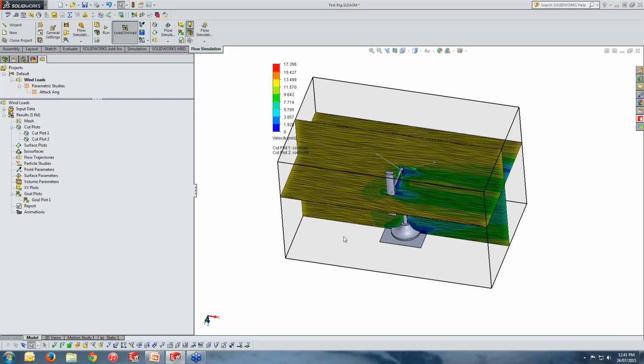Well, again, you can play more animation and look at the other things. Since our focus is not about post-processing of this flow simulation, let's stop at this point, but you can do more. As surface plots, you can do ISO surfaces, flow trajectories, particle studies, or evaluating any parameters on a point, surface, volume, and etc.